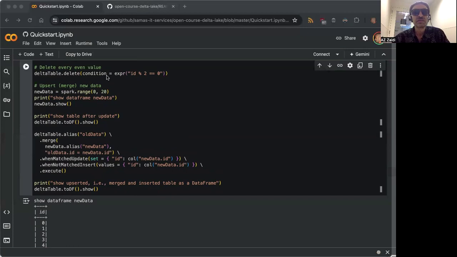This line deletes all rows from the delta table where the ID is even. The delete method is used to perform the deletion operation, and the condition specifies which rows should be deleted. In this case, rows where the ID is even.